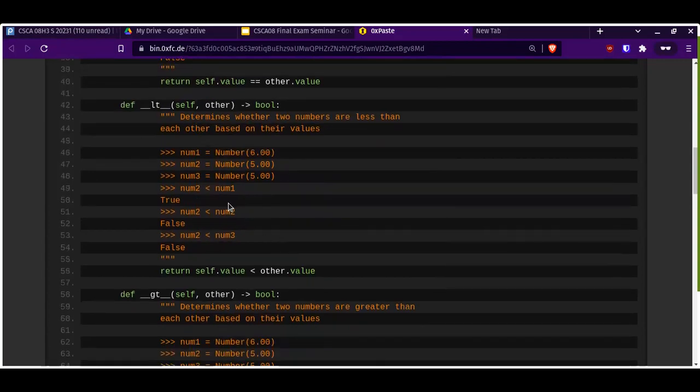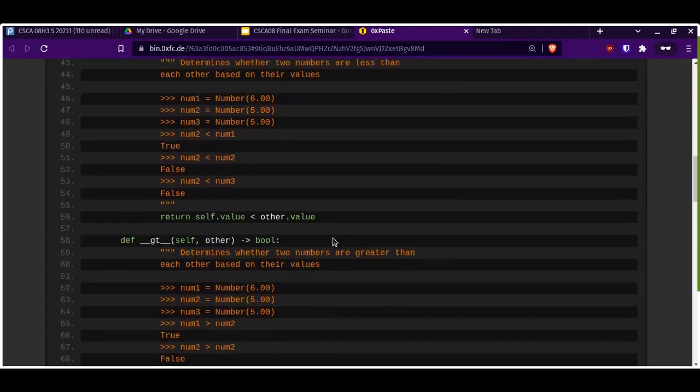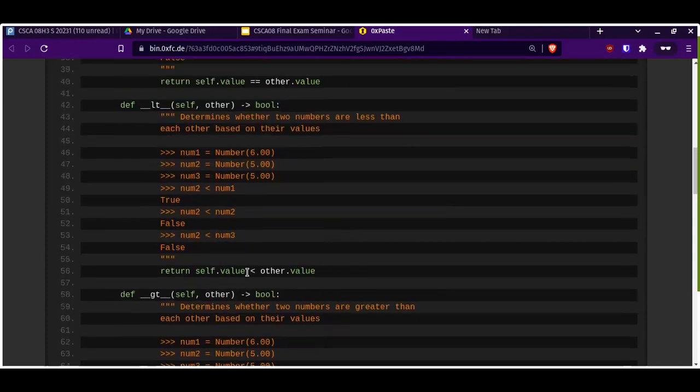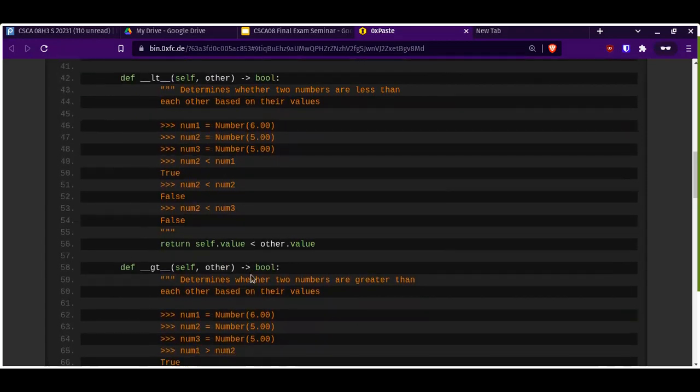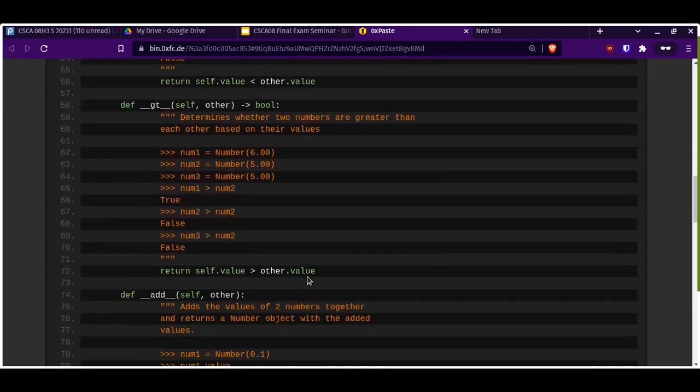So num2 less than num1, we should expect it to be true. Num2 less than num2 should be false because they're both the same value, and num2 less than num3 should also be false because they're all the same value. So simply you would just use the less than operator on the value property of self and other. Then you would check.